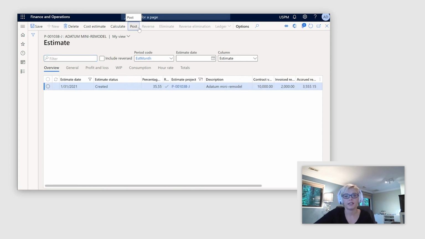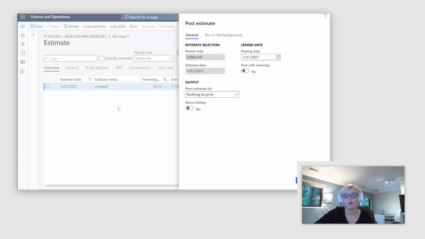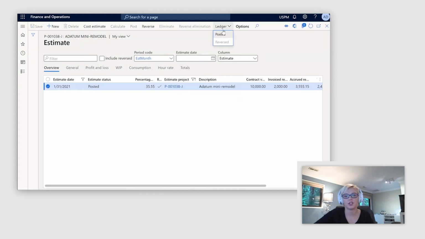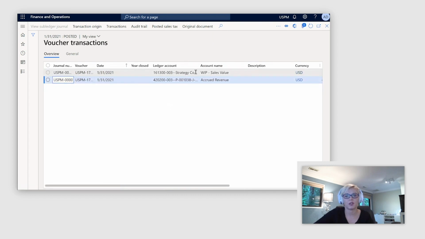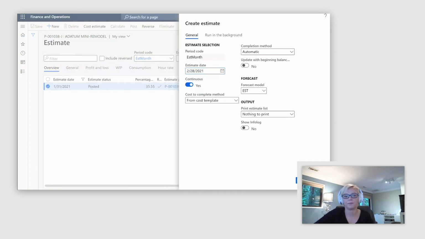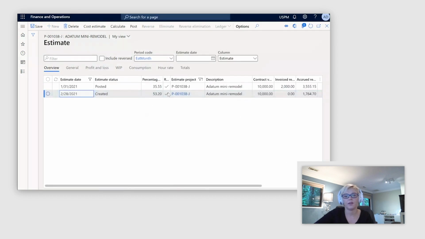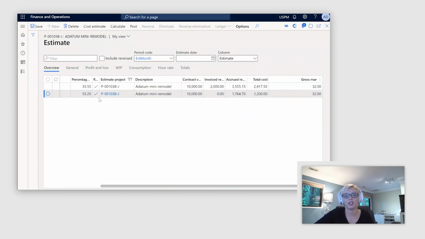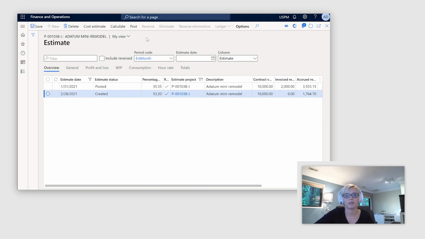Let's post this first estimate. Once I'm posting this first estimate, I can see the ledger transaction automatically gets recorded. So into the general ledger, based on this completion method, I get amounts to my WIP sales value account and accrued revenue account. And I can just repeat this exercise for the February timeframe. And we can see how the system nicely calculated additional percentage completion based on the additional work that has been performed in February for this project. And I can quickly post that.